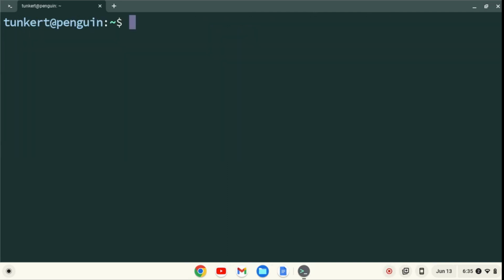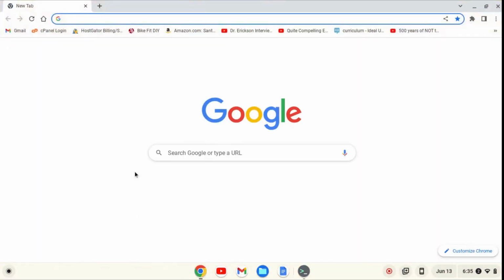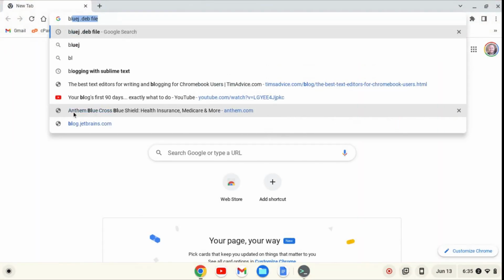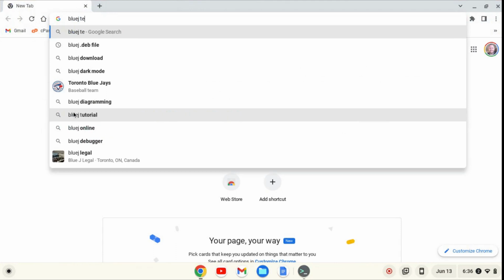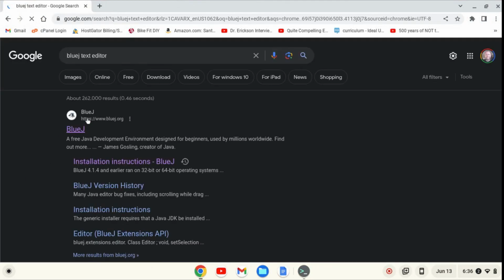Okay, now that the Linux development environment is enabled, we can install BlueJ. I'm going to minimize the terminal here and open up a browser window. From here, I'm going to search for the BlueJ text editor and hit enter. I'll see the first thing that comes up is BlueJ.org.